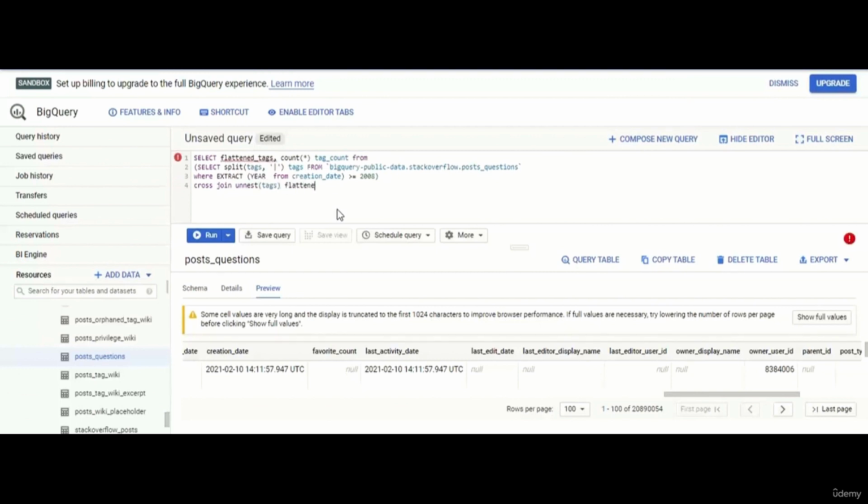Then we have to group by flattened tags, and then we have to order by tag count in descending order, because we need the technology name with the maximum count to come first if we order by descending order. Then we'll limit it to 10 because we want the top 10, right? So limit 10. Now it can be done. The query will process 73.9 MB, it is showing. So we can just run the query.